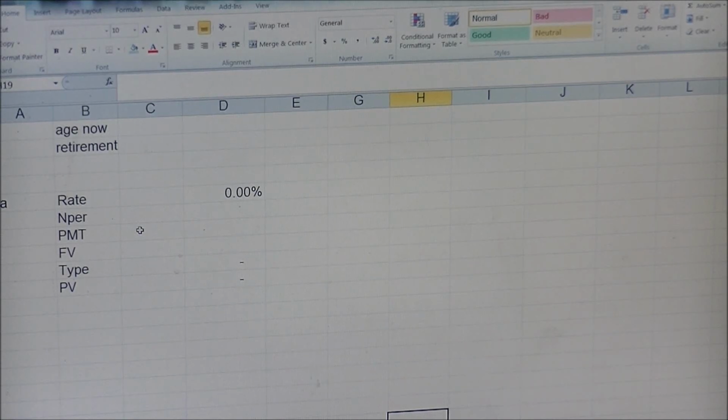Hi all. Today we're going to walk through a time value of money problem, and in this time value of money problem we are going to be solving for the future value. The problem that we're going to be working through goes as follows: a self-employed person deposits $1,250 annually in a retirement account that earns 5.5% interest.